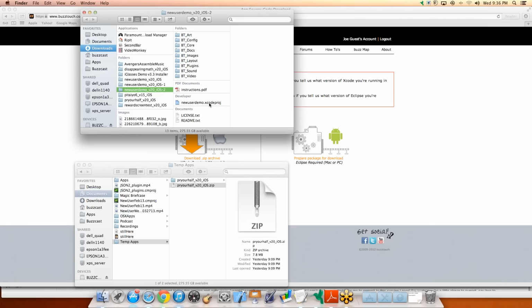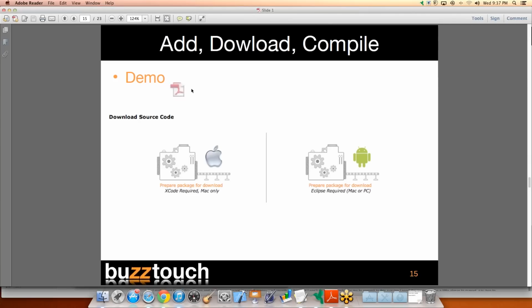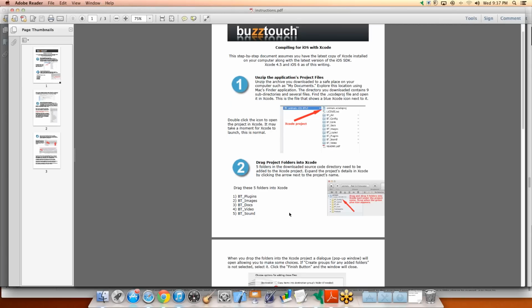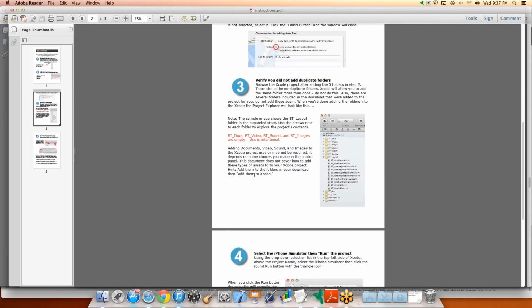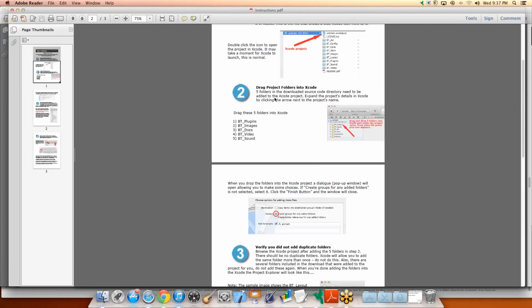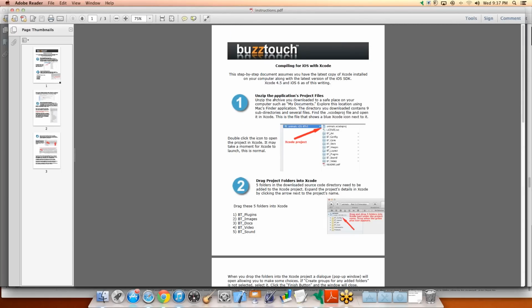I'm going to open up that zip file and unzip it. And you can see I've got all the files right in here. And one of the files is going to be this New User Demo Xcode project. And that's going to be the file that you actually run in Xcode that includes all the source code. Now there is an instructions PDF here that will be in your iOS or your Android download. And that instruction file is very helpful. It shows you how to open it up in Xcode, and we'll have to drag a couple folders in. And then once we drag the folders in, we're going to select the simulator and then run the project.